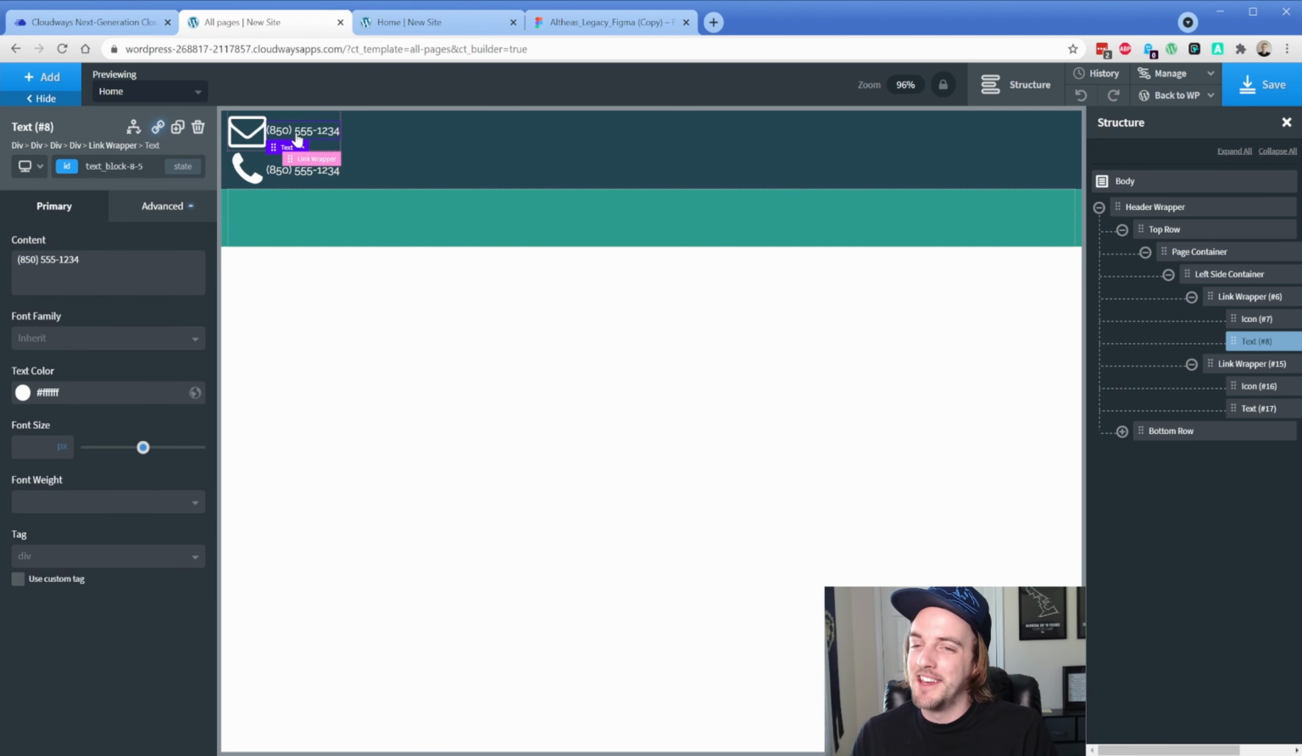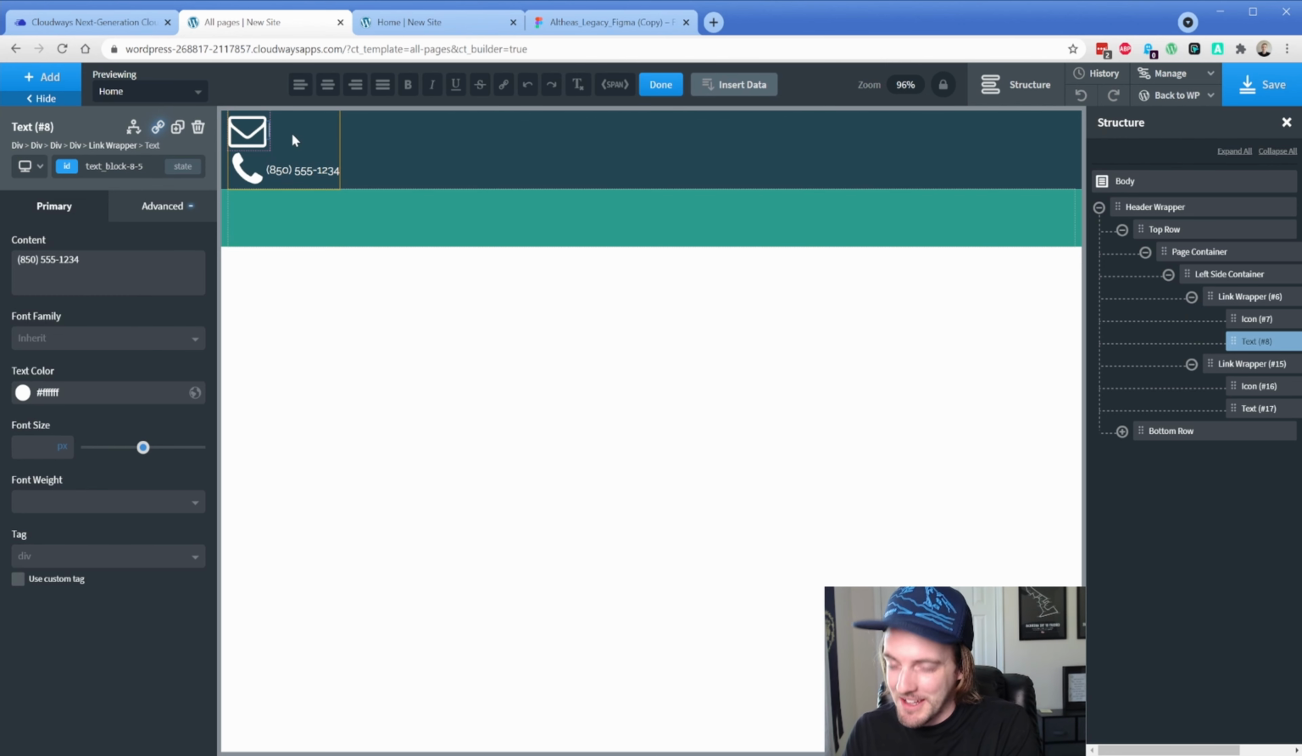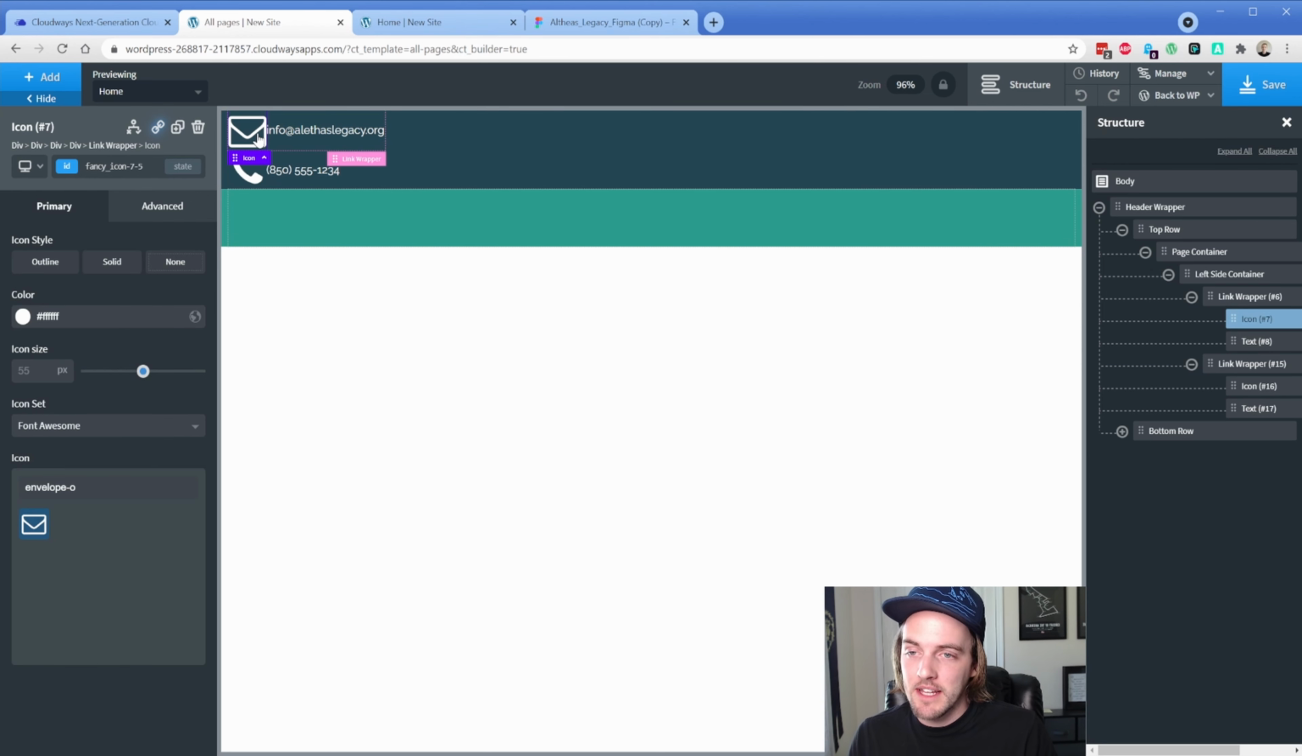And I just realized I put an envelope. I meant to put an email address. So it's info@alethaslegacy.org. And then there's a couple of things we need to do. So we're going to make this icon smaller.